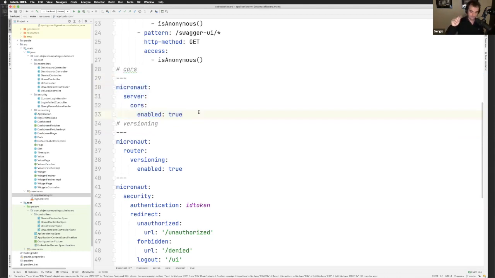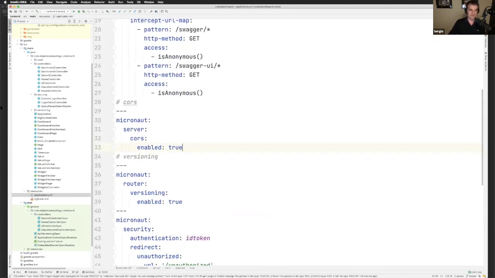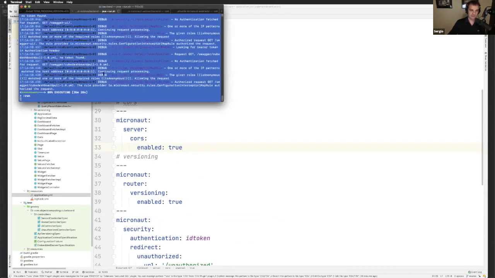So we have talked about security, API versioning, CORS, and documentation. I'm gonna start the app and show you the app running, and then I'm gonna hand over to Mark. So I have here the front end running.